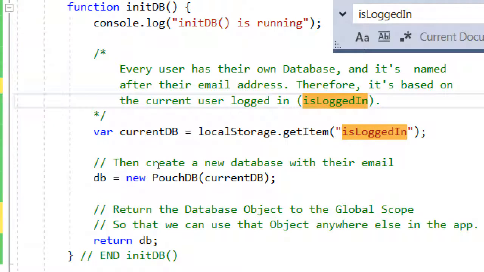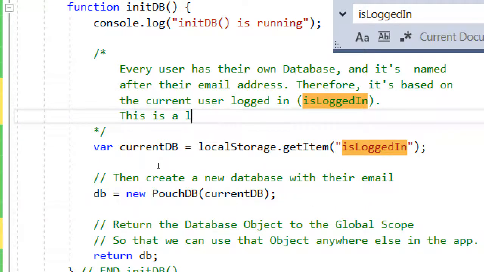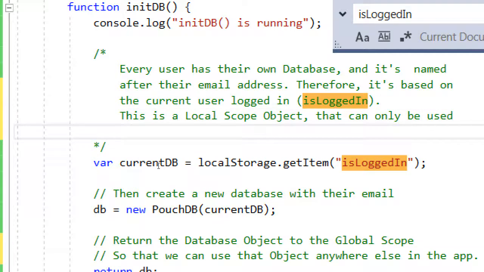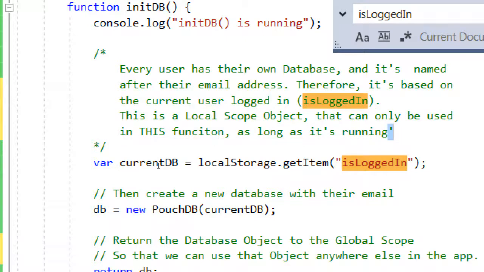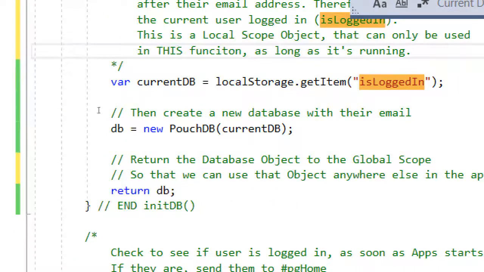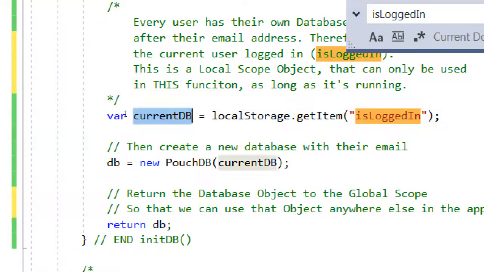So we can say up here, this is a local scope object or variable that can only be used in this function as long as it's running. We created the variable currentDB in this function. It can only be used in this function as long as this function is running. So in order for it to make sense and be usable outside of the function, we return it. We pop it back out of this function to be able to use it elsewhere throughout our project.